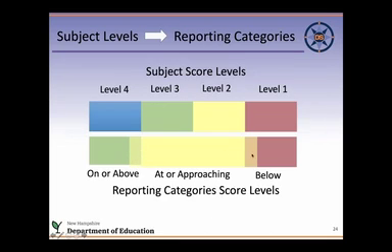So one student could get very low reporting category scores and end up being a 1. Or they could get all very high reporting scores at the level 2 and be a level 4. So that can get really confusing.